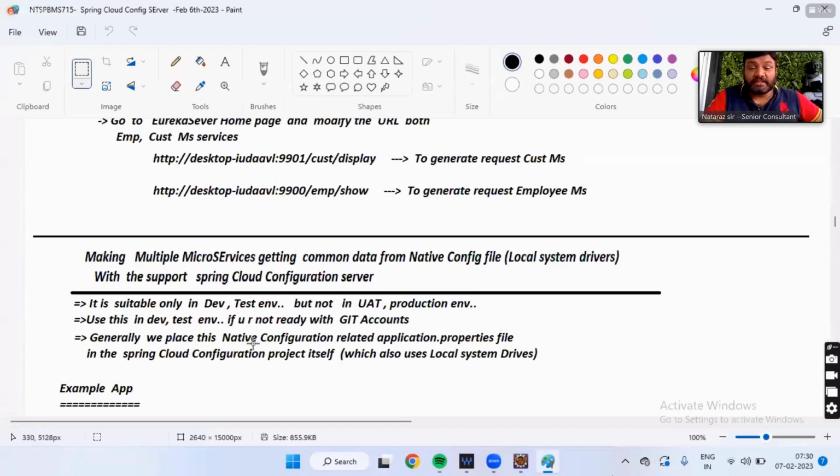Generally, we place this native configuration related application.properties file in the Spring Cloud configuration project itself. The Spring Cloud project also uses your hard disk memory only, na? The Spring Cloud configuration server project is basically what, guys? I want a reply.